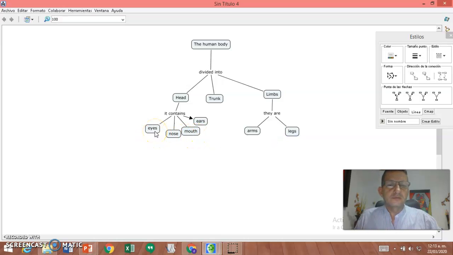Now if you want to link existing concepts to each other, just drag the arrow and link it. So just place the linking word here. Make it 2.